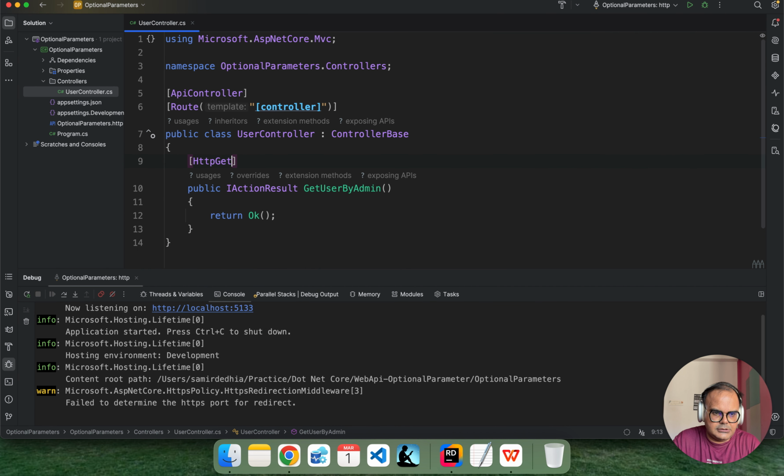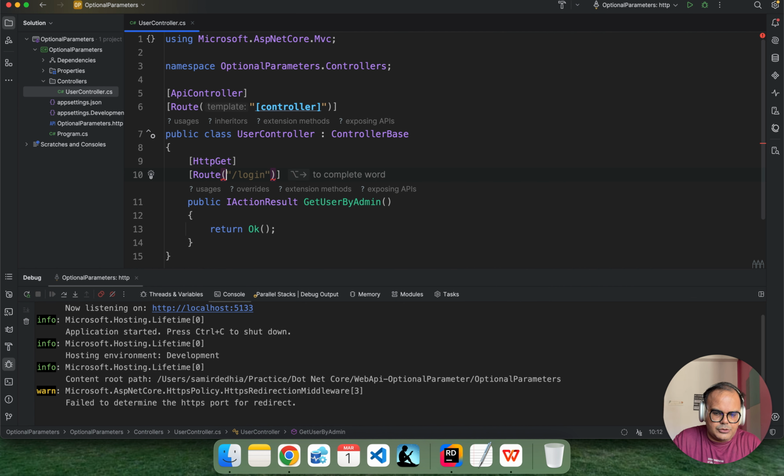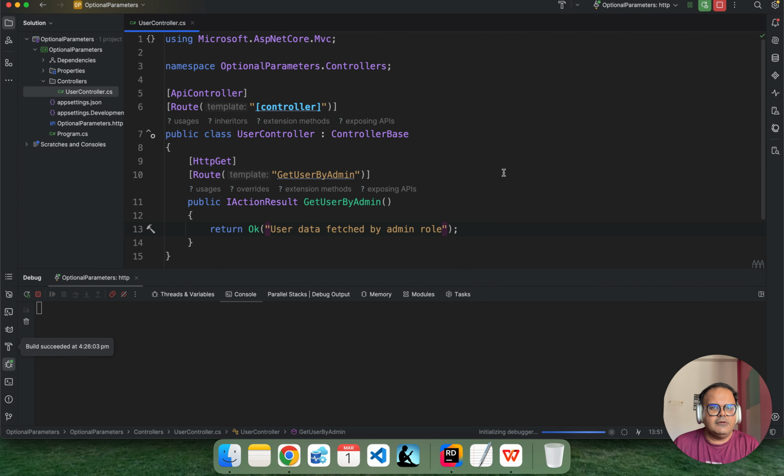Sometimes by developers. Sorry, it's an HTTP GET API. We'll keep the route the same. It returns "User data fetched by admin role." Let's run the project. This is a very simple Web API project. I'm not going to use Postman or anything else to execute this API. We'll just use the Chrome browser for this.